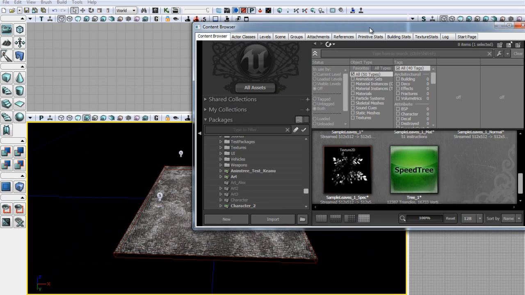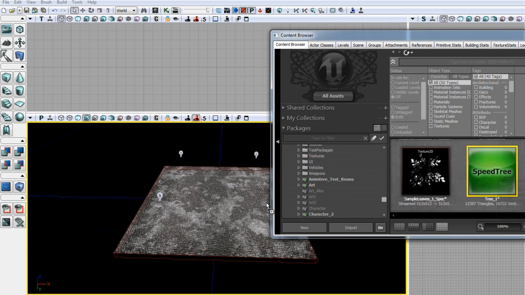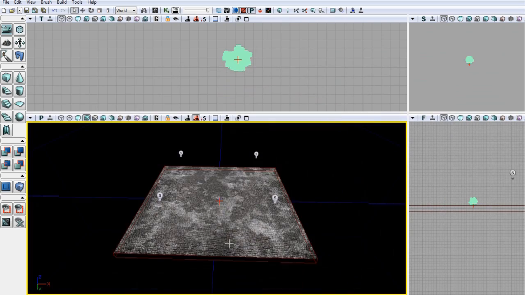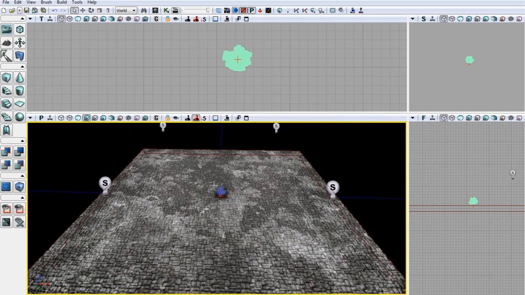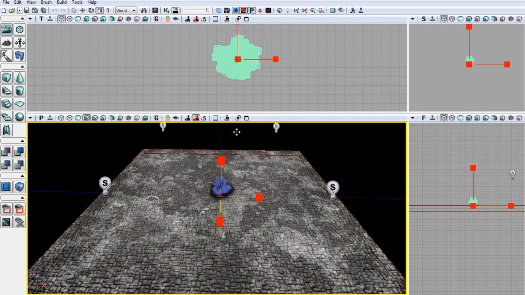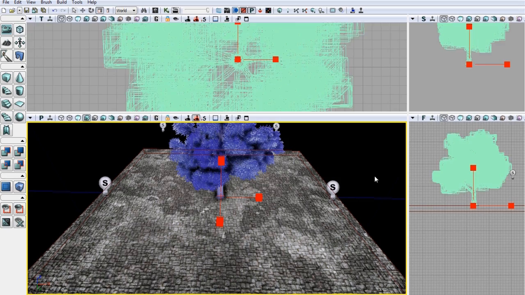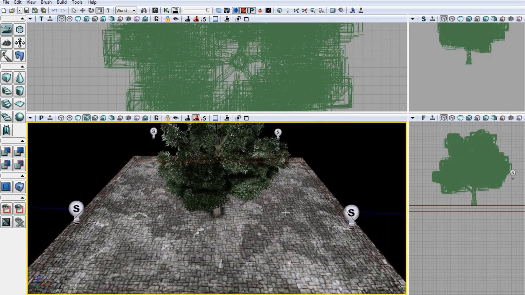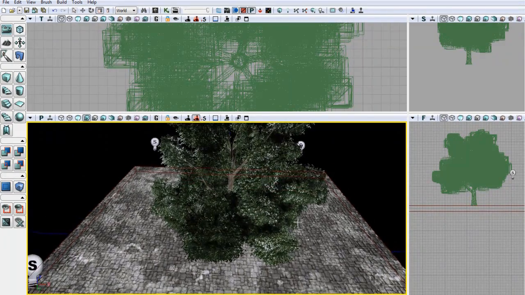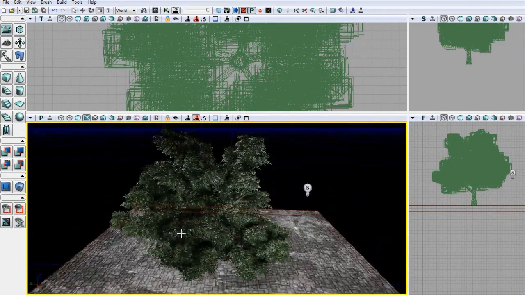We'll drag it to UDK. As you can see, every Speedtree I import is always a very small scale, so I have to scale them up. So let's scale that up, and there you have it. You've just imported your first tree into UDK. Let's fly around that for a bit.